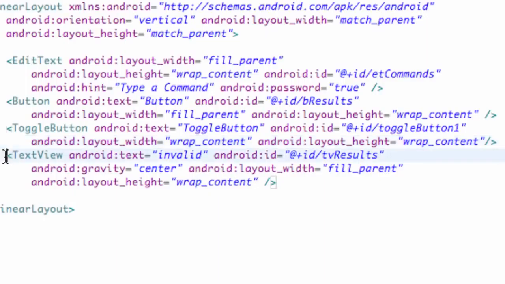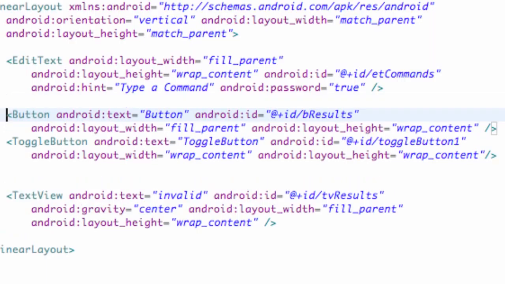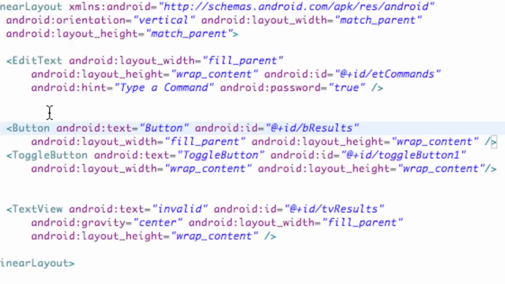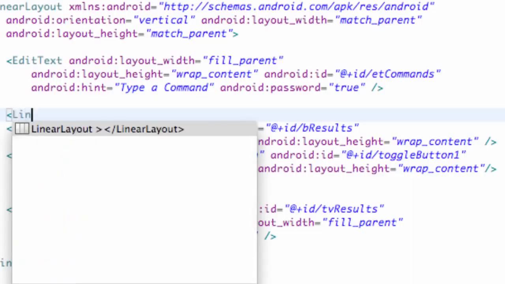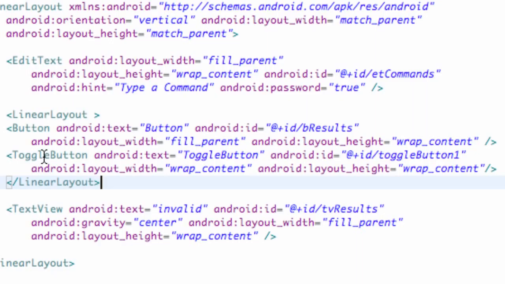So what we can do is set up a new linear layout. I'm just going to separate those two so we have some working room, and we're going to set up a new linear layout that's going to be horizontal, so those buttons are next to each other. So we're going to do a greater than sign, linear layout, which you guys should be pretty much familiar with. And then we're going to use our closing statement, cut it and paste it below our button and our toggle button. So there we go.